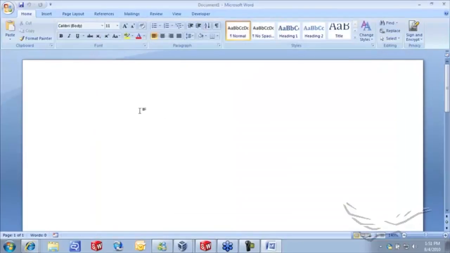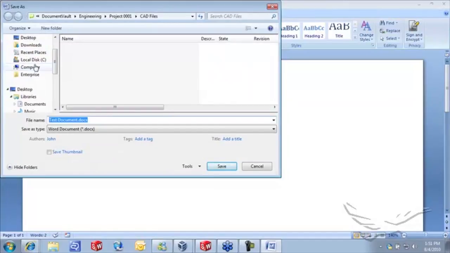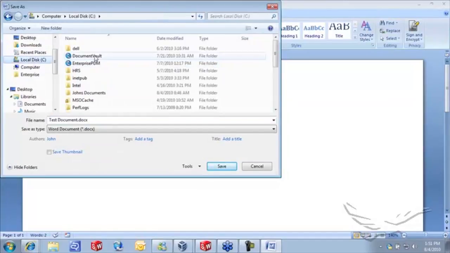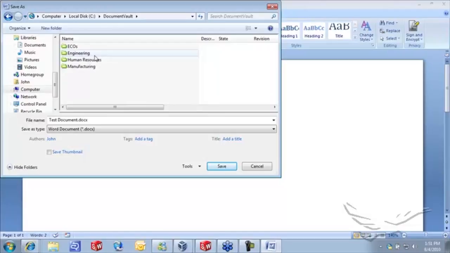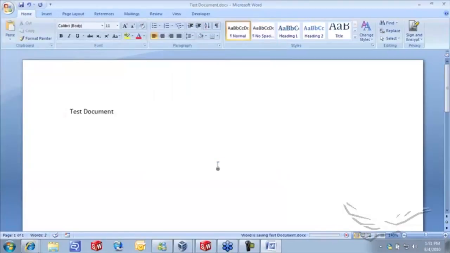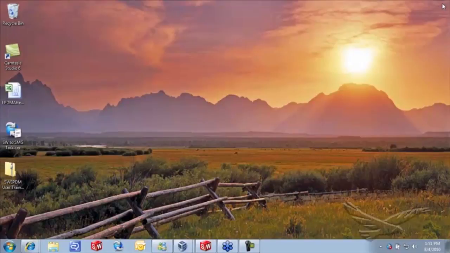Again, nothing special. If I was to create a file in Word, test document for instance, I can just go File Save, and again, all I have to do is browse to my C drive, browse into that document vault, and I could go ahead and save this test document into the vault. So it's, again, exactly the same as working if you're storing on a network or if you're storing locally right now or whatever you may be doing. There's no harm in using this tool. It doesn't add any overhead.